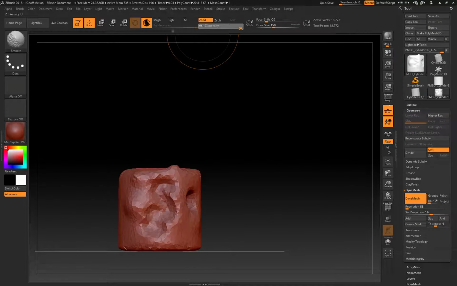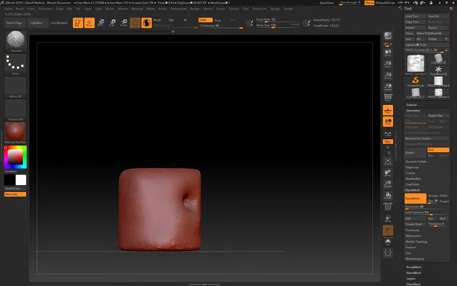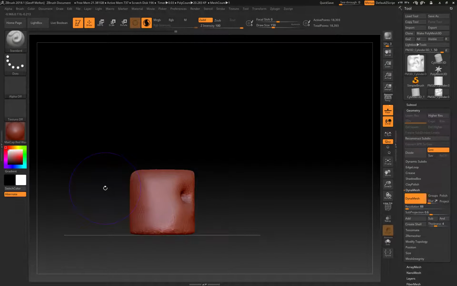Oh, my intensity is 0. That's why. There we go. It's like, what is it doing? Okay. So that's the sculpting stuff. And then you can turn it off. And then you can turn it back on and redo it anytime you want.